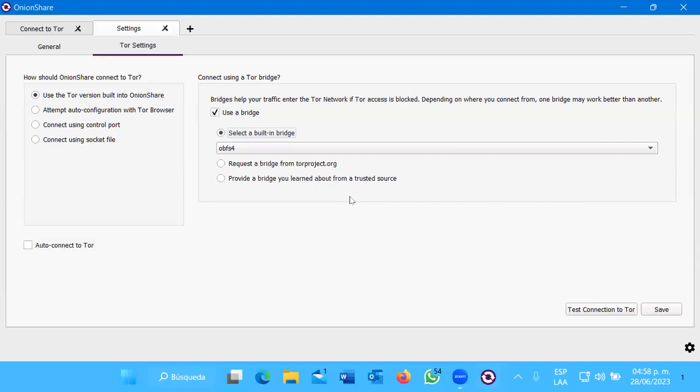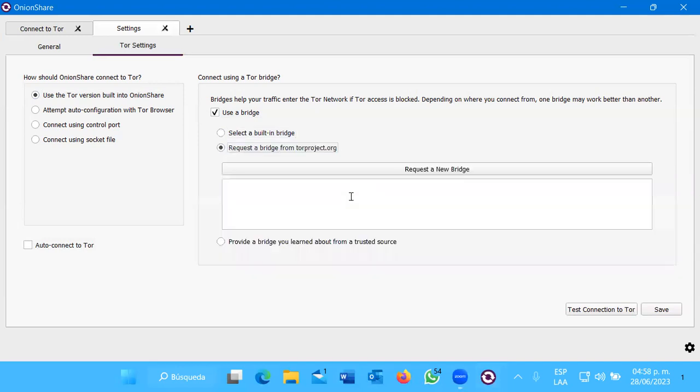And if I press a down arrow to see what other options I have. Request a bridge from torproject.org radio button checked. And if I request a bridge from Tor project. Request a new bridge button. And request a new bridge button. Edit read only blank. Okay. Request a new bridge button.